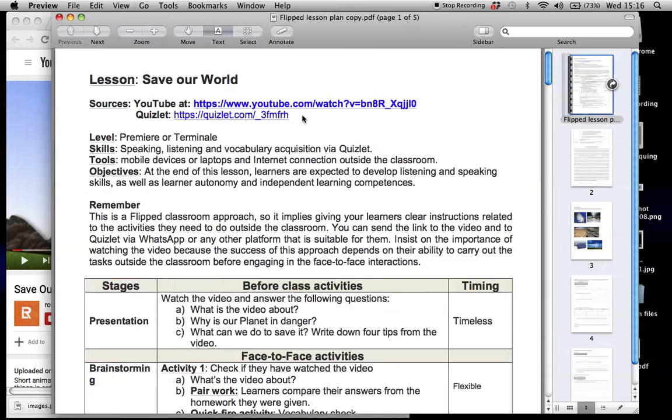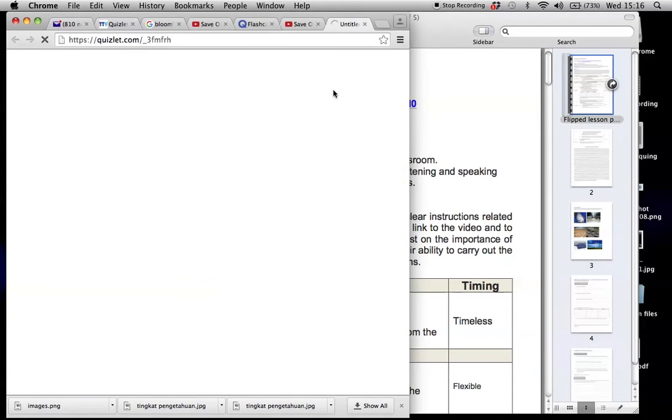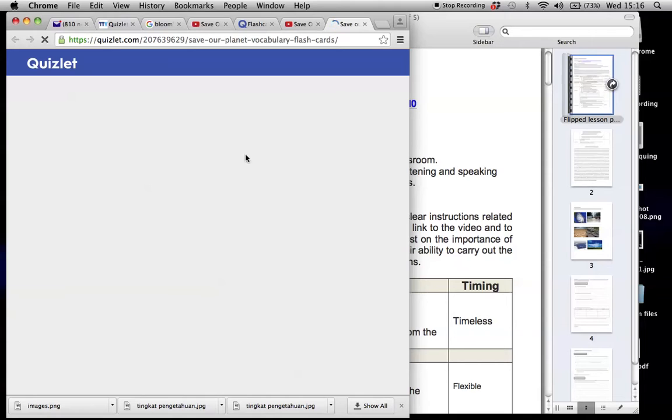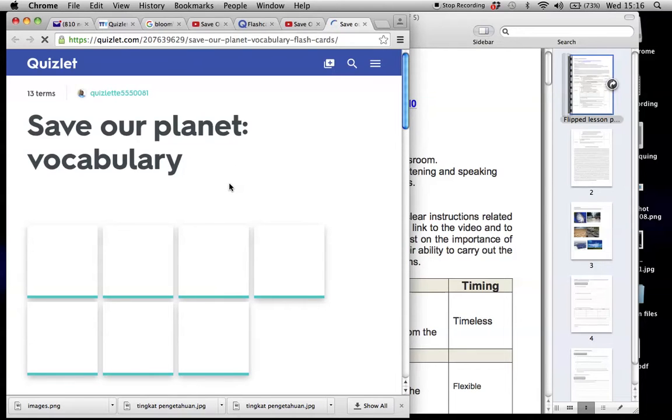And apart from the video that they need to watch at home, there is another activity here that I have already created on Quizlet, which is a tool that can help our learners learn vocabulary. If you click on Quizlet, you're going to be redirected to the online tool, and the learners need also to practice vocabulary related to the lesson before they come to the class. So they have 2 tasks to do.